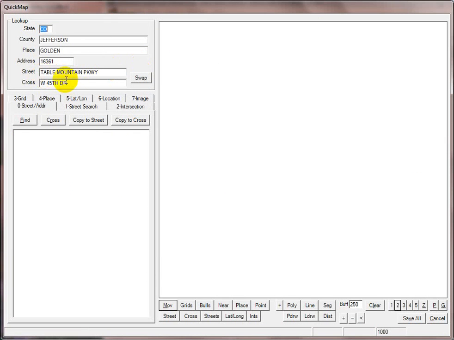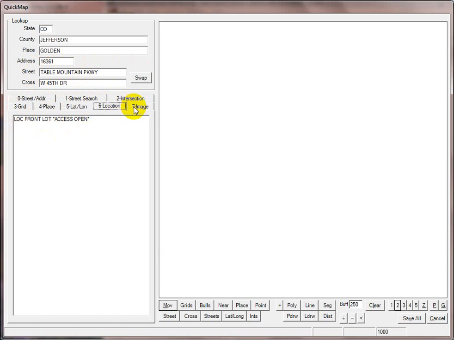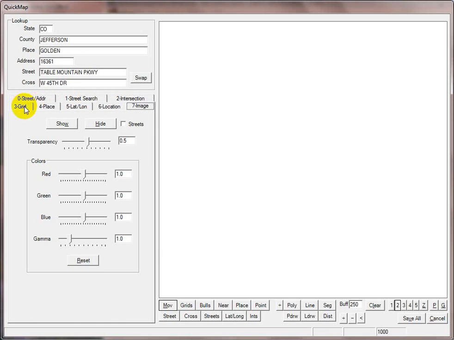Now, since we have the address of 16361 Table Mountain Parkway, you have your street tab, 0. Your street search is 1. Your intersection is 2. Your grid is 3. Your place is 4. Your lat long is 5. Your 6 is your locate description, which is there. And your imagery is 7.